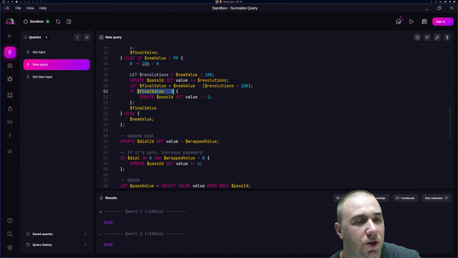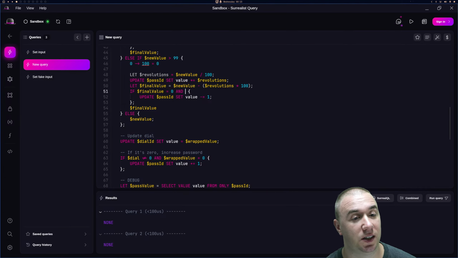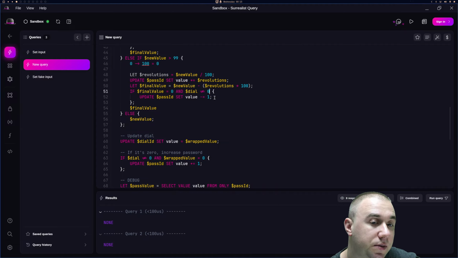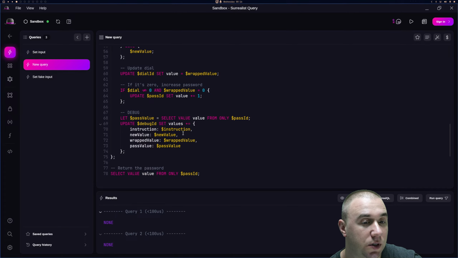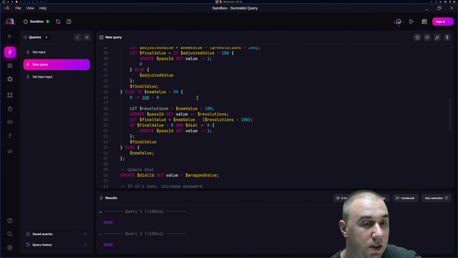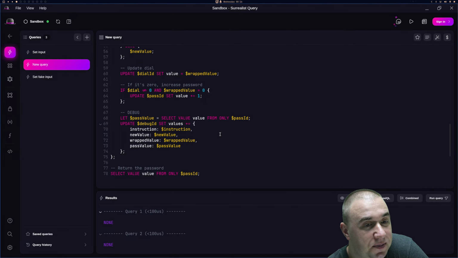What if we walk it back only if the dial before wasn't 0? Sure. And dial was not 0, then we'll walk it back. If it was 0, we don't. Because if this wasn't 0, and this, then we increase it. Ugly, but maybe it's gonna work.